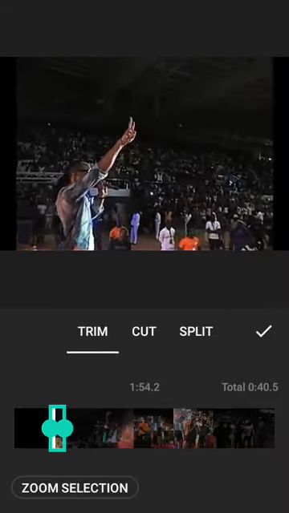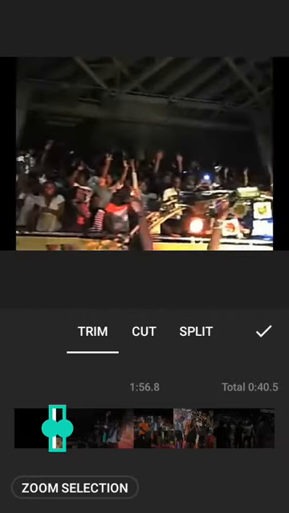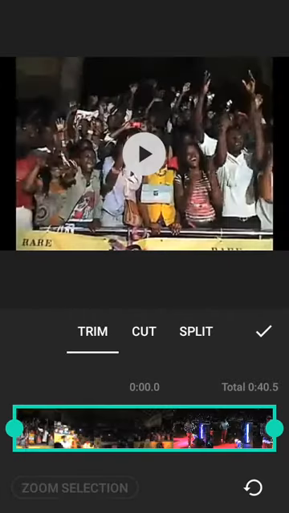So to make it easier to trim, I could press this one, zoom selection. Now on different apps, these things will not be the same way, but just know the concept. Trimming, cutting, splitting, they are the same thing everywhere. The buttons and the arrangement might be different on different apps. On KineMaster, on PowerDirector, on Final Cut Pro, on Filmora, and others. The buttons might not be in the same place, but the idea of trimming, cutting, splitting is the same.